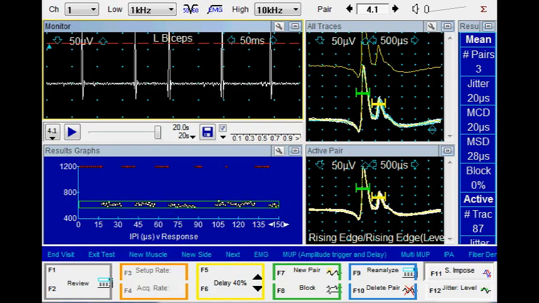I can push the switch button and start my next recording. So this is the way you make recordings in the Viking EDX or Viking Quest system. As I indicated earlier, you can do the analysis online or you can do the analysis offline, as illustrated in other videos.